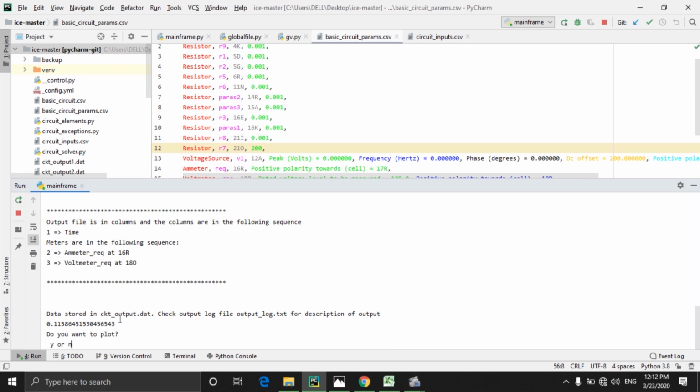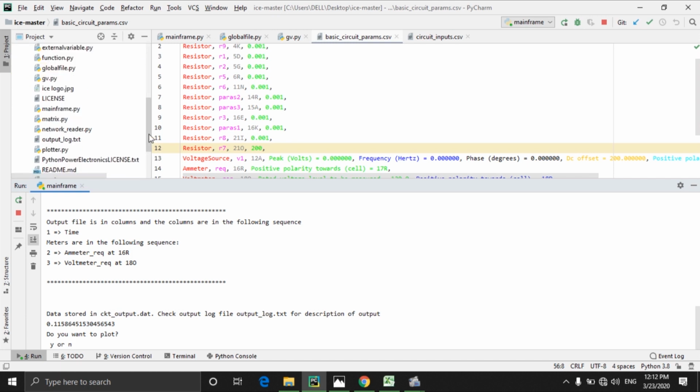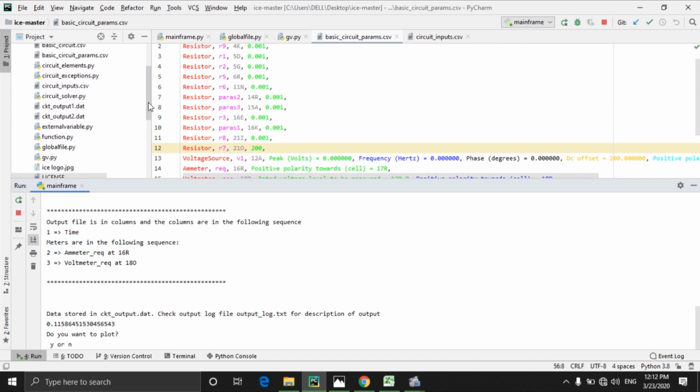Now the simulation has completed. This is a very fast simulation because we have changed the time step of simulation. And we know that the first column represents the time, the second column represents the meter, and the third column represents the voltmeter. So we can open the output file. There are two output files, 1 and 2. The reason we have two files is that for every circuit there will be a transient state and a steady state.